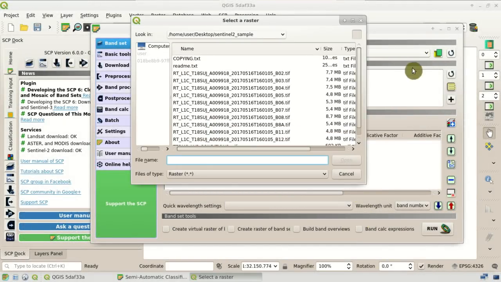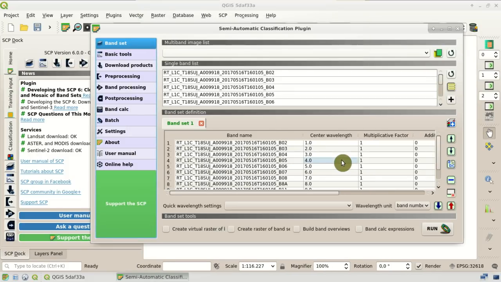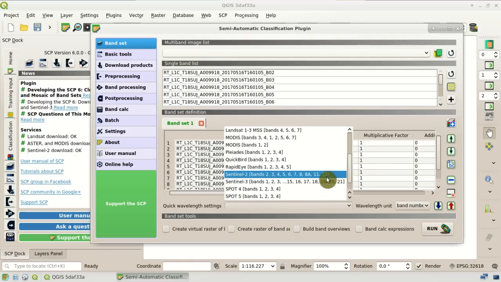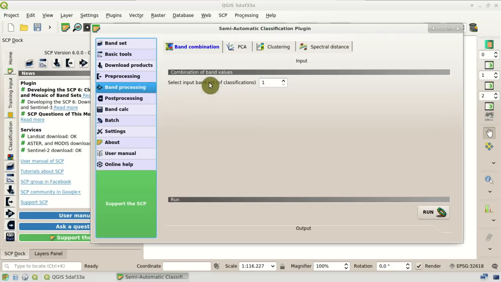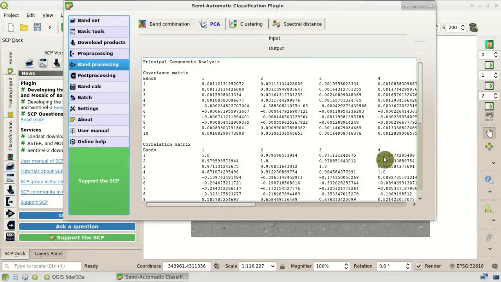So let's see an example of the use of these multiple band sets. I'm creating here a band set, loading these Sentinel-2 bands, so I'm setting here the center wavelength. So here I've created the band set 1. So I'm going to the band processing. I'm selecting this tool for the principal component analysis. I'm clicking run and I'm creating the principal components of this image.